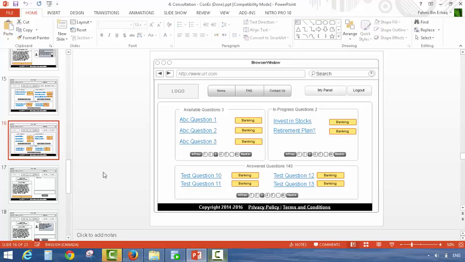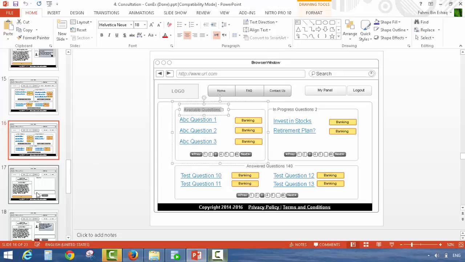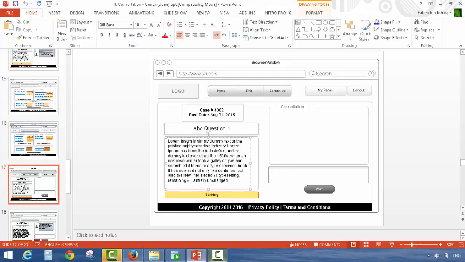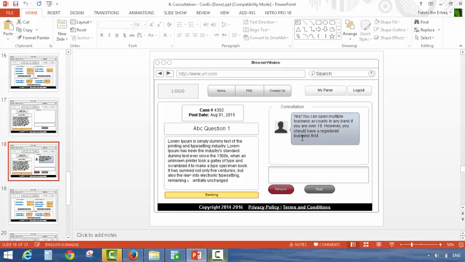Now if the consultant presses ABC question 1 under available questions, this is gonna show up. So all the details can be found in here. You can see that the comments section is empty, and let's say the consultant responded back. Now in the consultant's page, the green button will not be shown in here. The green button is only shown to the guy who asked the question.